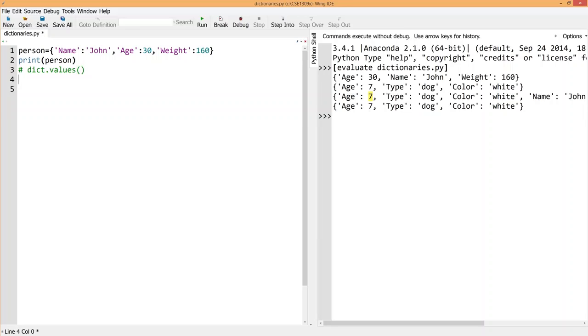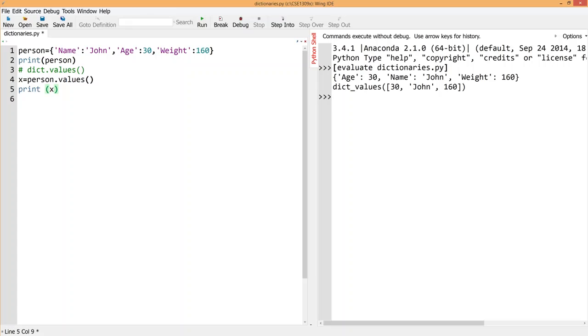When I say X is person.values, and if I print X, you will see it says it is an object called dictionary values of these numbers, which are the values in that dictionary. To make a list out of it, all you have to do is call it with a list function. Now, if I run it, you see that it returns a list of all the values in that dictionary to me.